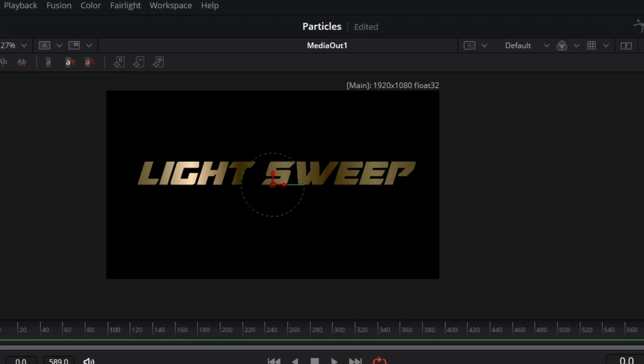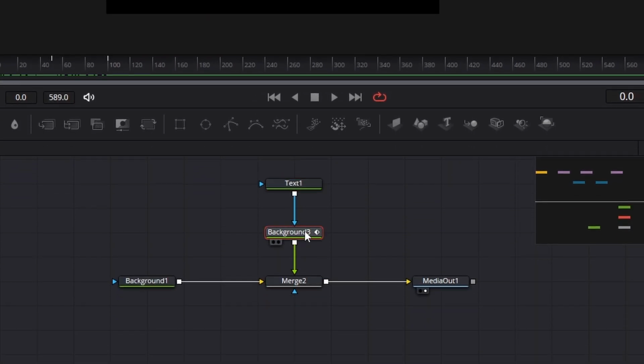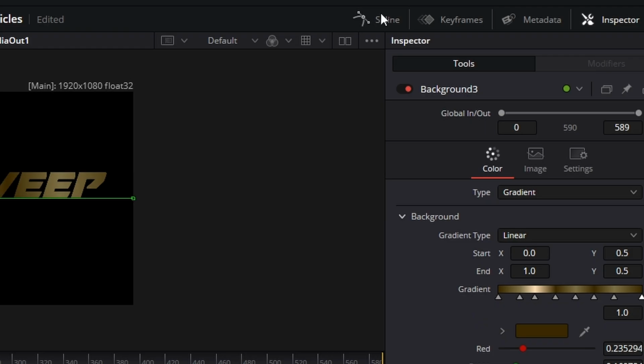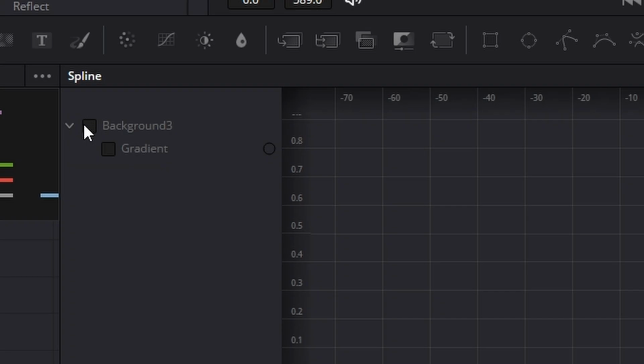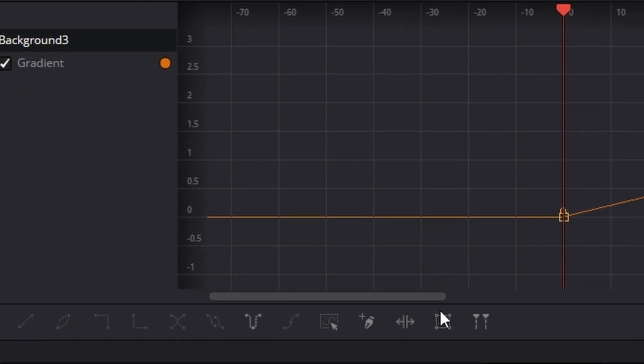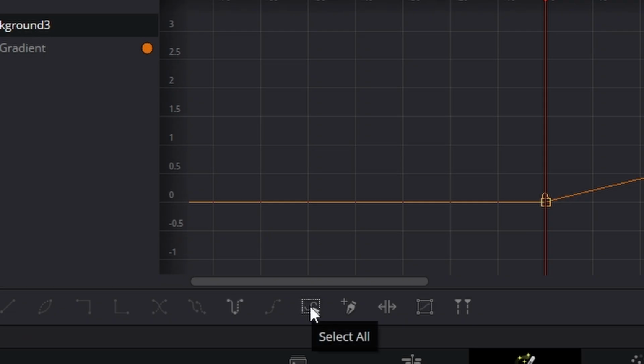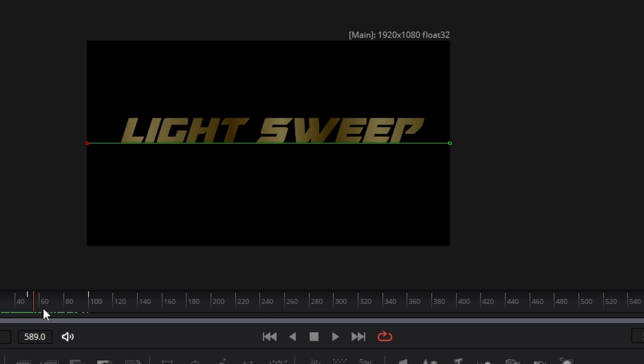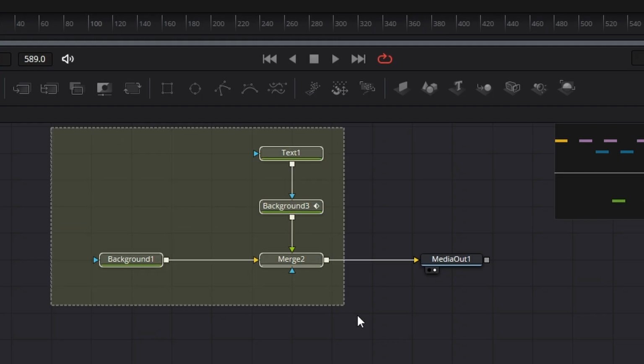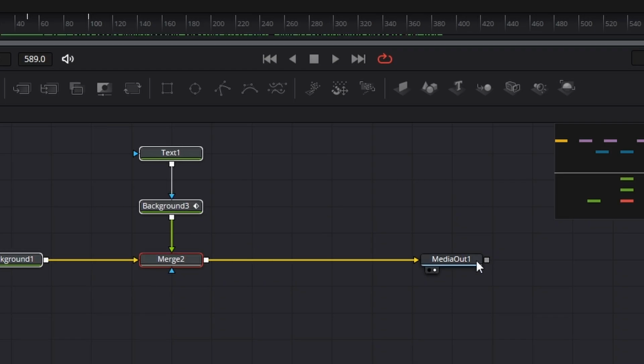We do need to loop it. So click on that background, come up to the spline editor just here. Make sure you've got it selected here. Hit select all by clicking just here. And then what we're going to do is a ping pong again on it like that. And now when we go through, how cool is that?